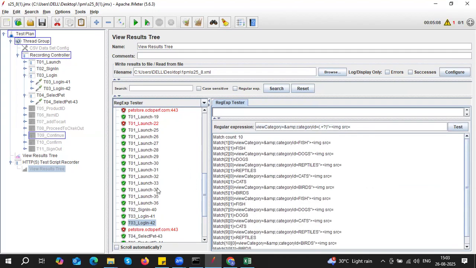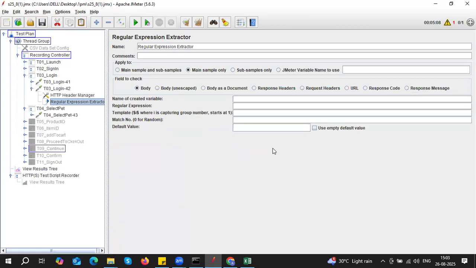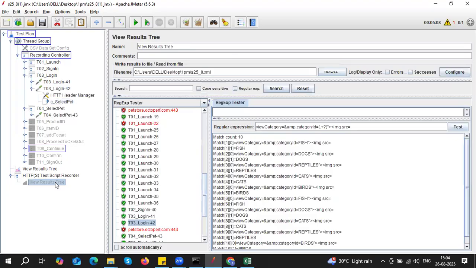Now what I'll do in 42, I'll go to 42, add the same regex expression, copy the expression here, give a name, C underscore selected. I'll give the same name here also. So the template is again $1. The default value is not found. Now comes the match number. In all the before cases, whatever we have done, the match number, we would give the exact match number which matches our value.